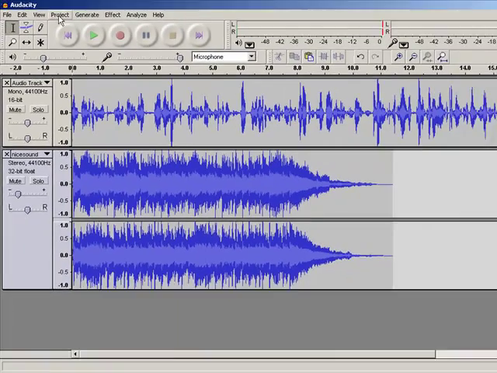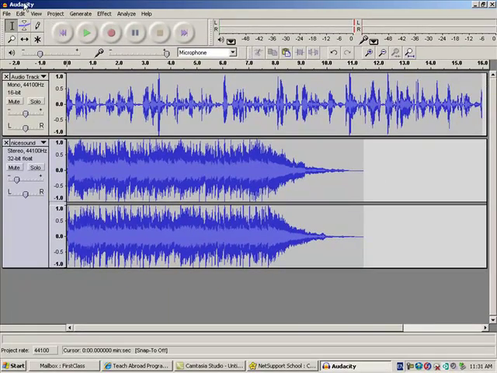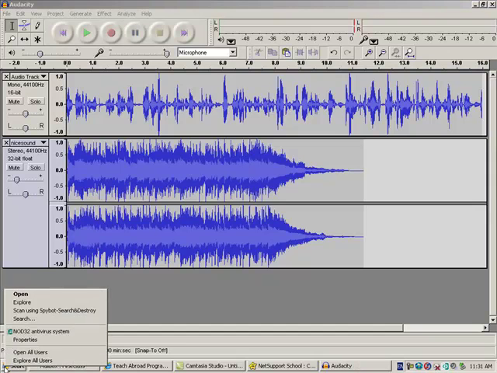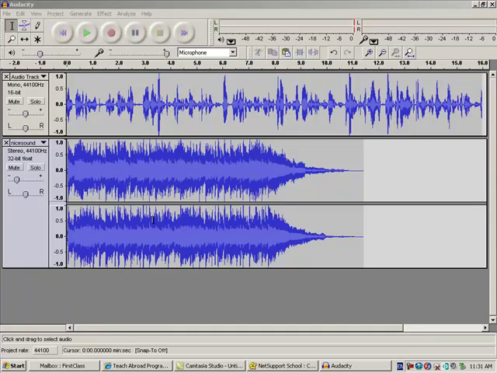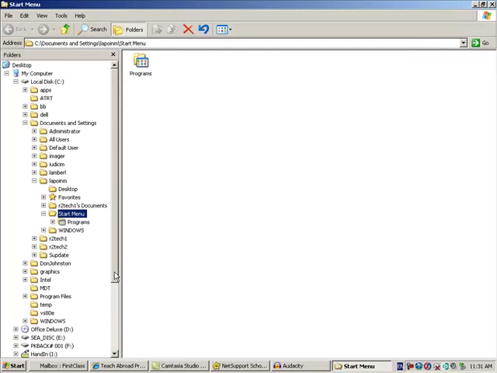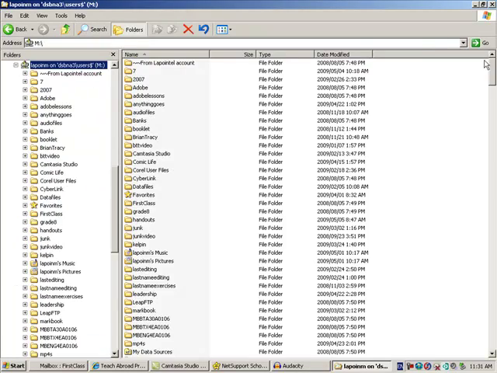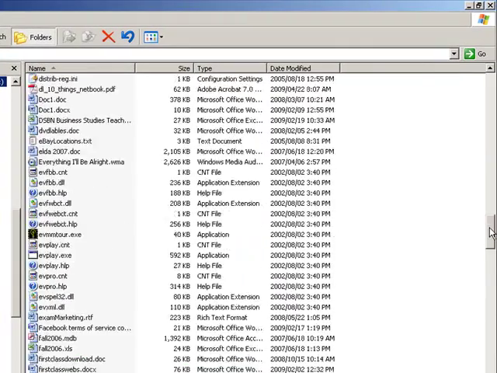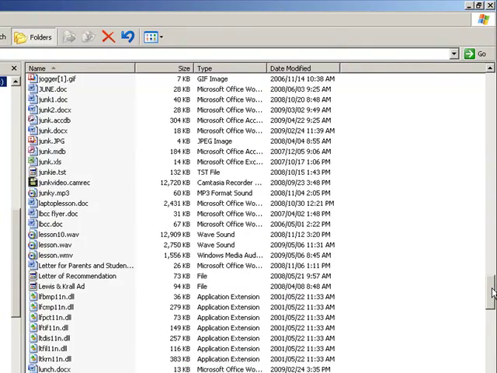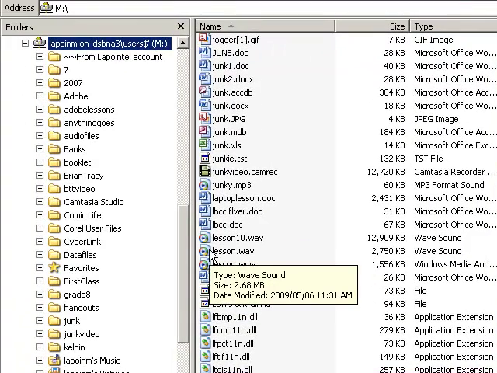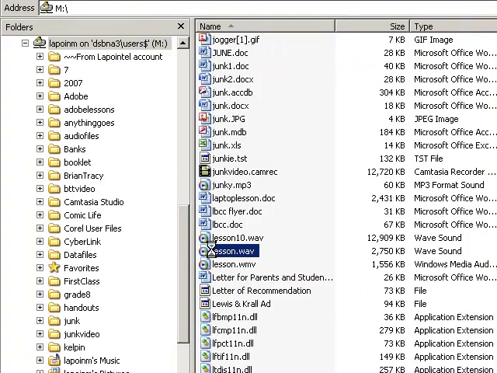Now, I'm not going to be able to open that from this program. This program opens Audacity files and projects. What I'm going to want to do is find that file. So I'm going to use Explorer. I'm going to find where I put that file, which is on my M drive, and I know that I called it lesson. And then when I open that, it's this one right here. When I open that, it's going to launch Media Player.